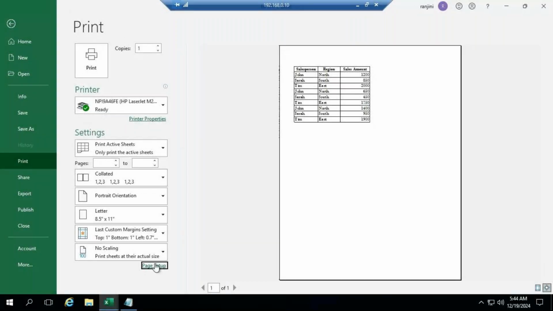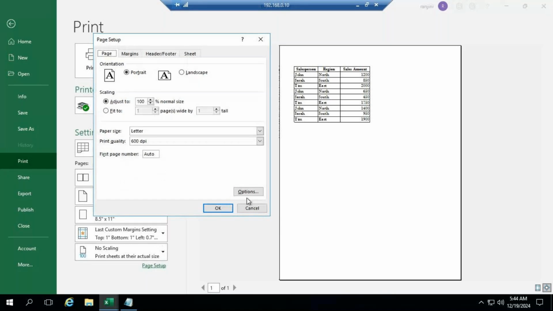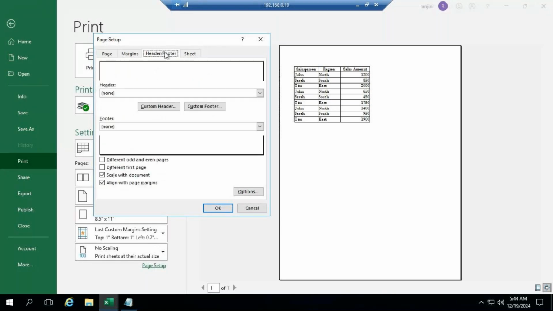Okay. Next, you have header and footer. So header is the information which is going to be printed on top of your page. Footer is the information which is going to print in the bottom of the page.